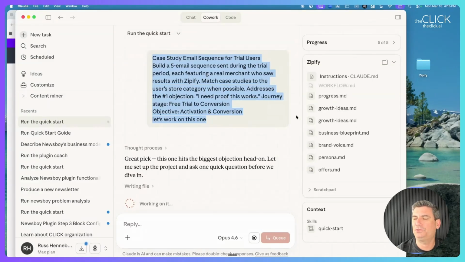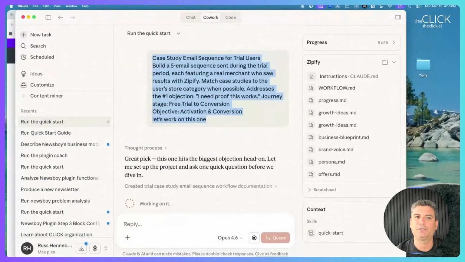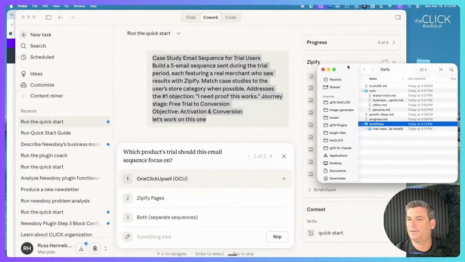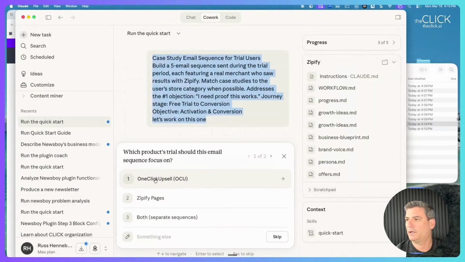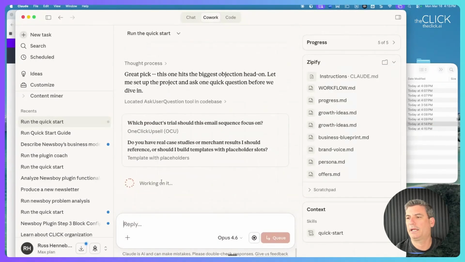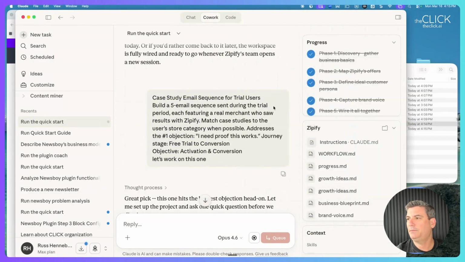And as you do, the AI will start to keep track of documents and files and progress that you've made. So when you log back into your AI, it just kind of knows what you're working on, and it'll start to build in processes and different things. So it says, which product's trial should this email focus on? Say one-click upsell. I'm just going to click through some of these to get this going, but it's starting to help me build this project here of creating a case study email sequence.